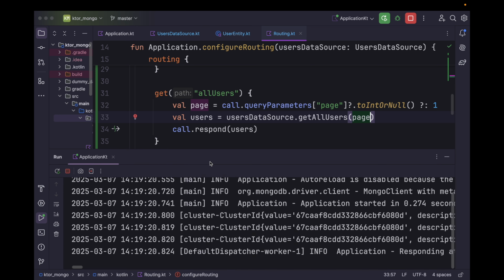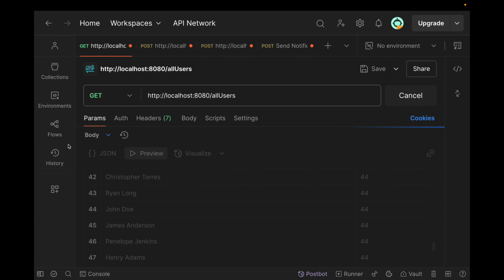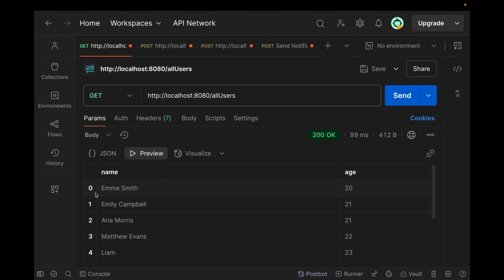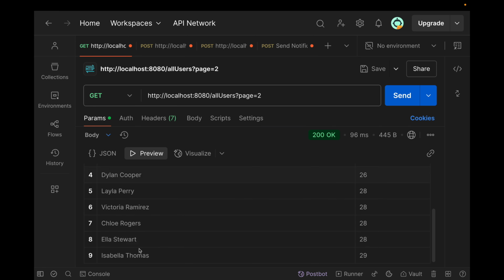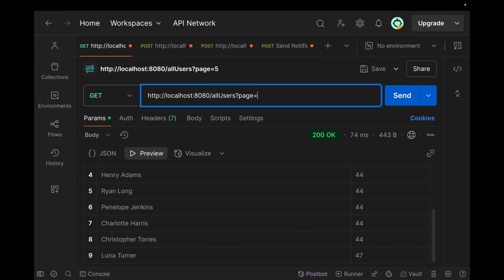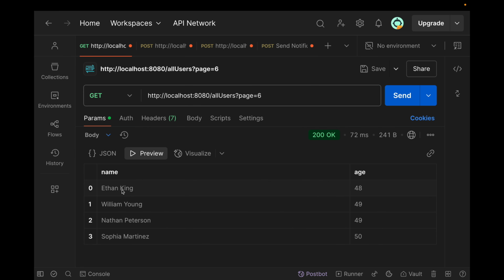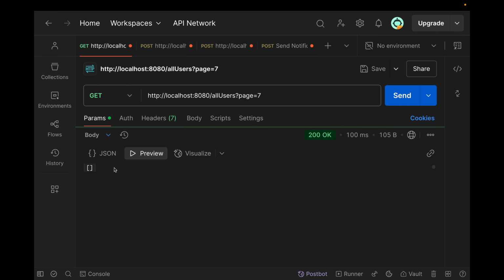Now if we run our application and if we make the request, as you can notice, we get result from 0 to 9. So total 10 documents. So let's specify page equals 2, and again we get 10 documents. Now if we specify 5, we still get 10 documents. Then 6, now we get 4 documents since we have total 54. So till page 5 we get 10 documents, but from page 6 we get only 4 documents which is remaining. And for page 7 we need to get empty. So as you can see, we get empty array.